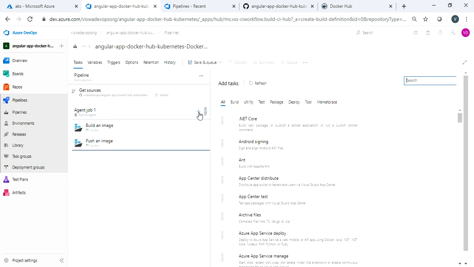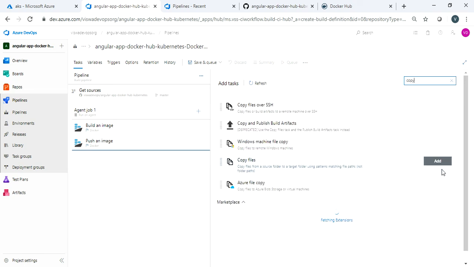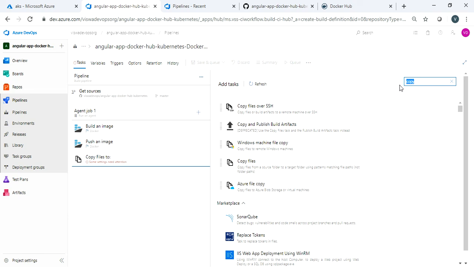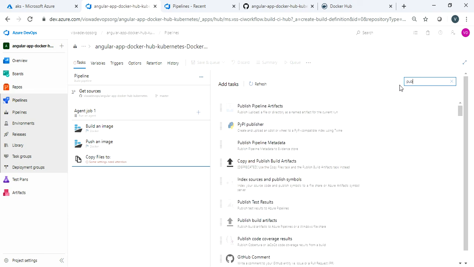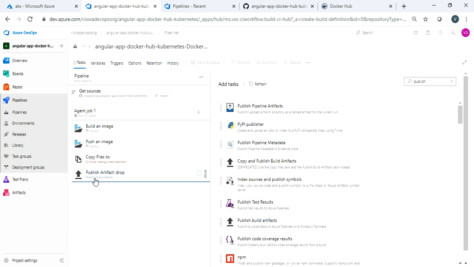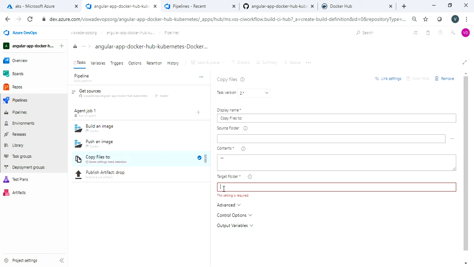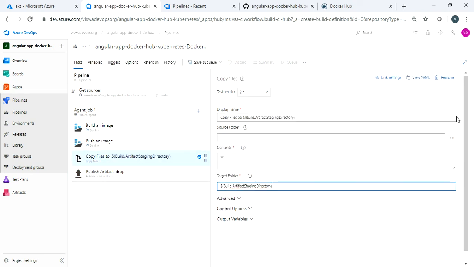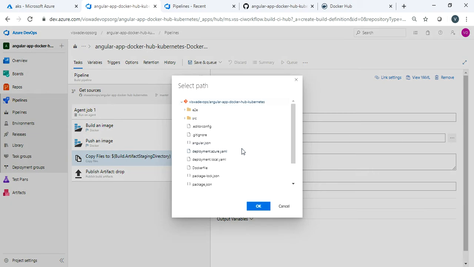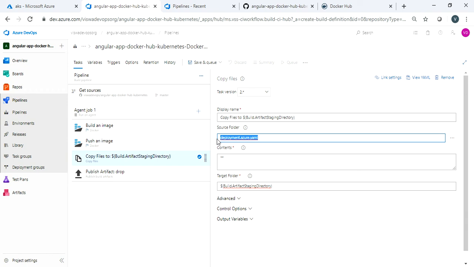Additionally, I need to add the copy for the artifact. So I just type copy file, and one more task, publish artifact. Okay, I'm adding it here. We should add the target that we are going to add in copy file. I just copy and paste here the target file, which is in publish artifact, and also I'm going to choose the deployment file. So I can copy this file and put in the content.